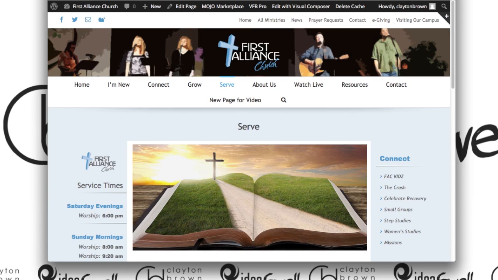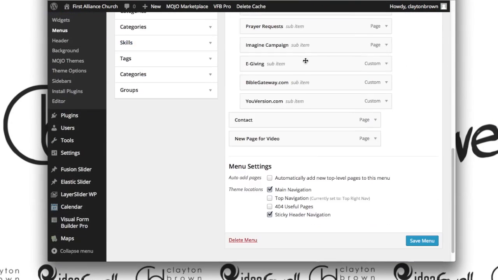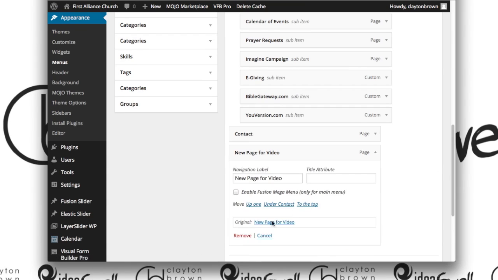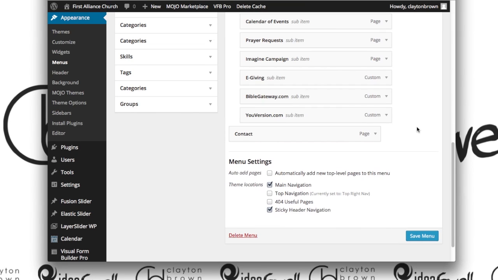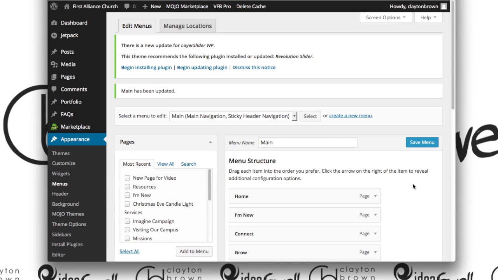So let's back up here. Back to the menu, and we'll hit this drop down. We'll go and hit Remove. It's gone. Hit Save Menu, and boom, we're good to go.